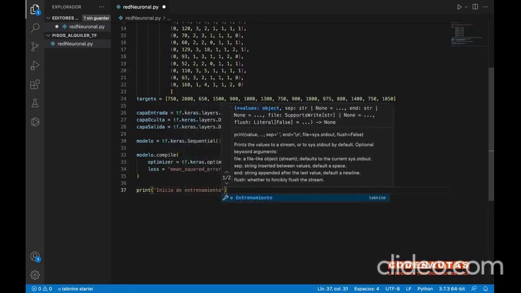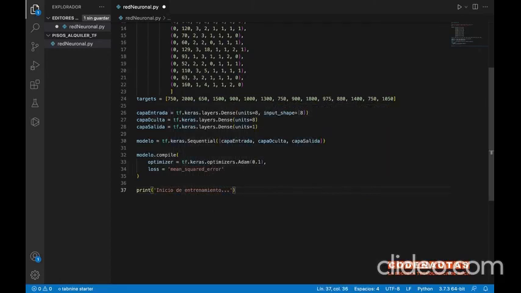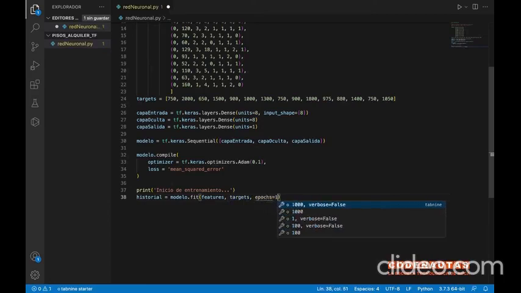Note that we are going to use the fit function, to which we pass the inputs and the outputs, and here, important, we indicate how many times we are going to train the network to generate the model. We are going to do 1,000 iterations, and finally we set the verbose parameter to false so that nothing is printed in the console, otherwise the entire process will be printed. And finally, when the training ends, it will tell us.